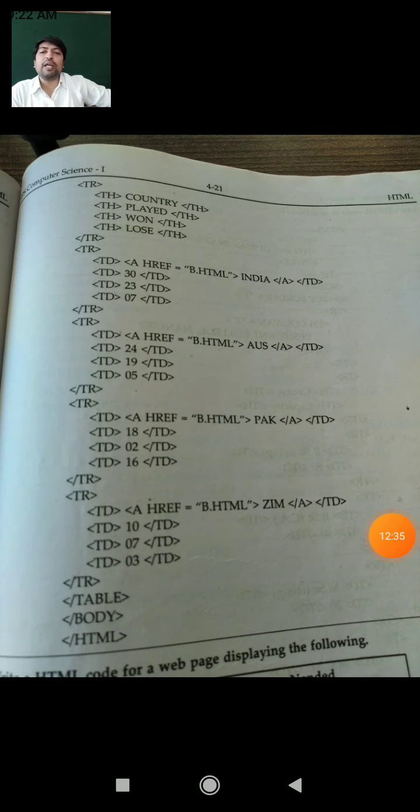We will see another page. The coding of the given table has already been given here. So after watching, right now you should also look at your textbook while I am explaining this concept. Open page numbers 4.20 and 21. That will be helpful for explaining this concept. So we will move towards the next page.